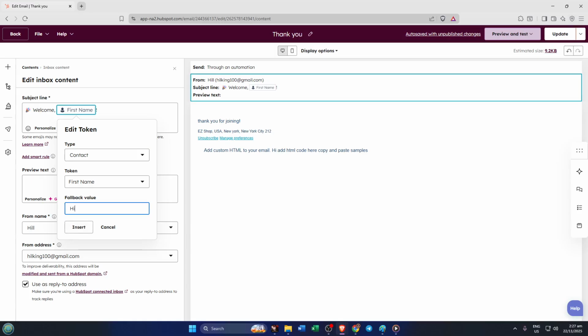But here's a super important detail that's easy to overlook. Always add a default value. This means if your contact doesn't have data for that property, like maybe you never captured their first name, HubSpot will use your backup text instead. For example, you might want the subject to say, "Hi, John," but if John's first name isn't in your CRM, it will fall back to "Hi there." Just type your default value where prompted. Something friendly like "friend" or "there" works great.